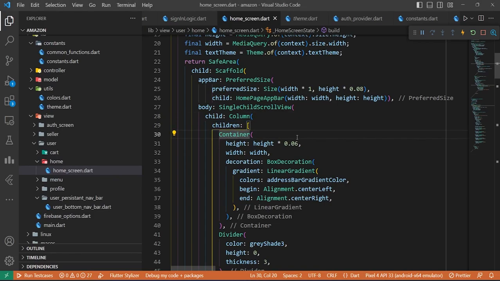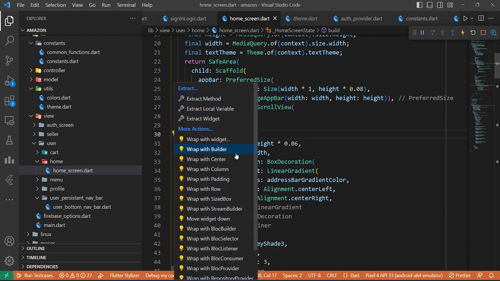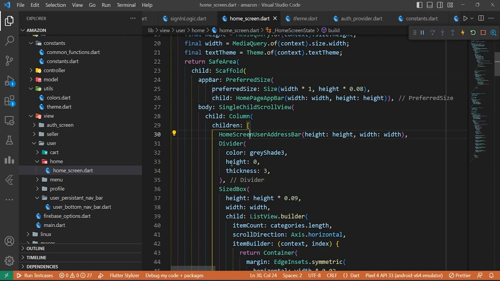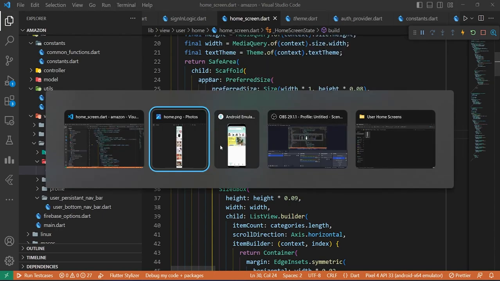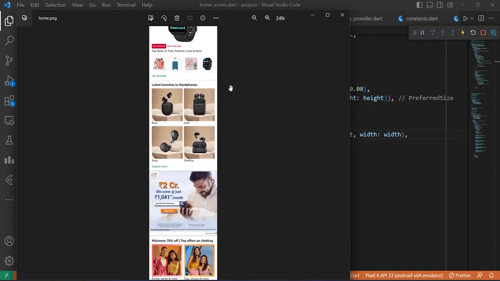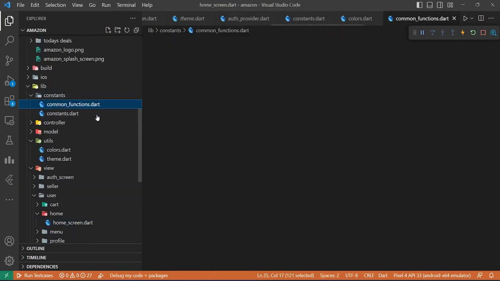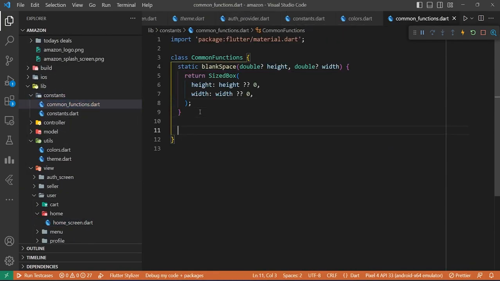This is the address bar. I will extract it here and name it home screen address bar. Then this divider. You see this divider is being used multiple times, and writing 5 lines of code again and again doesn't look good. So we'll copy it here, go to common functions, and make a function named divider.